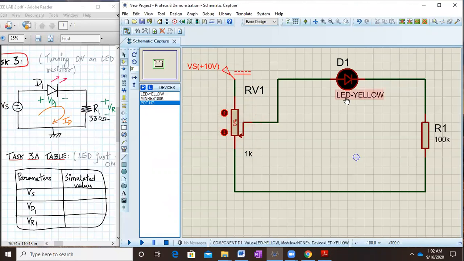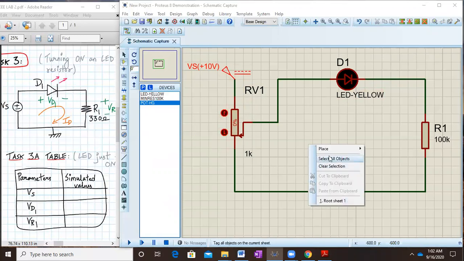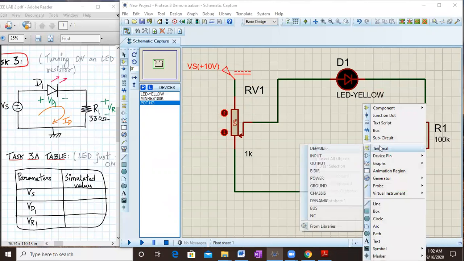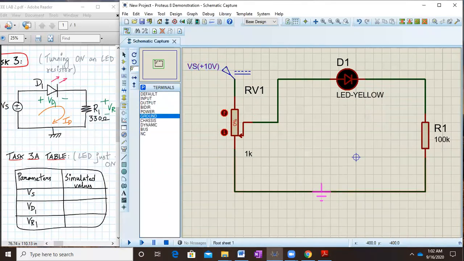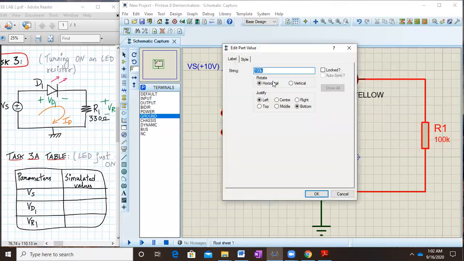Now the circuit is almost complete except one thing: the ground is remaining. So right click, go to place, go to terminals, and select ground. Here it is. My ground is also connected now. And also I need to suitably select the value of this R1. It's not 100K, it's 330. So from here you can select 330 ohms and click on OK.